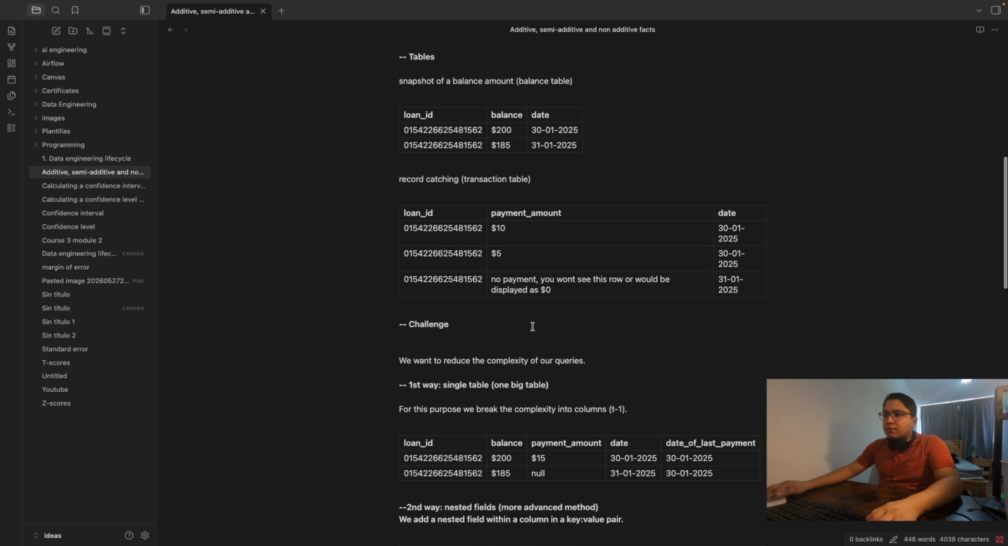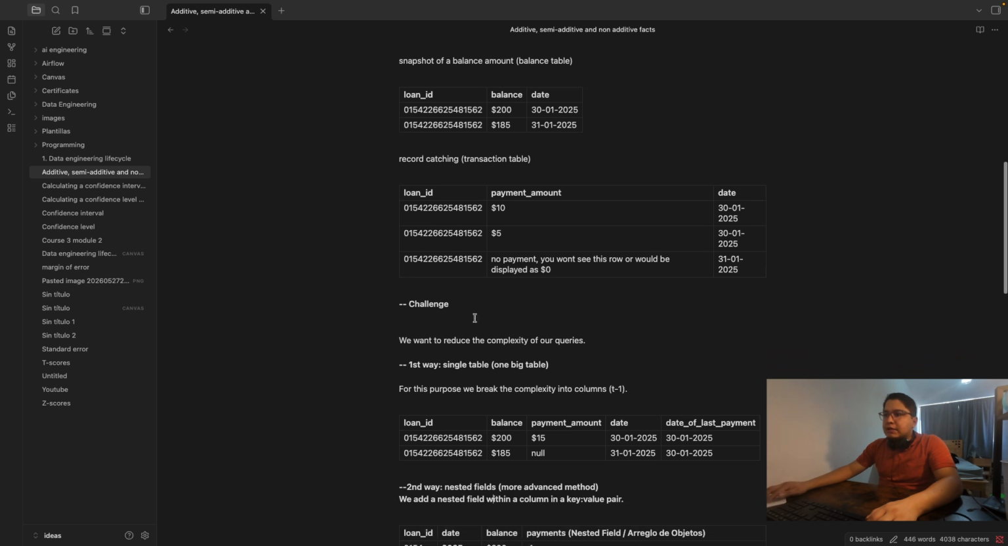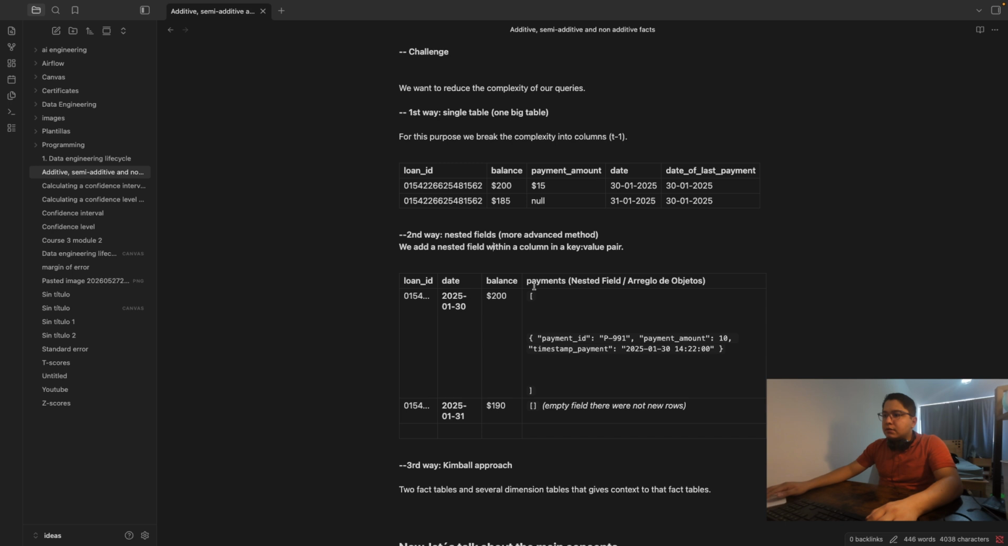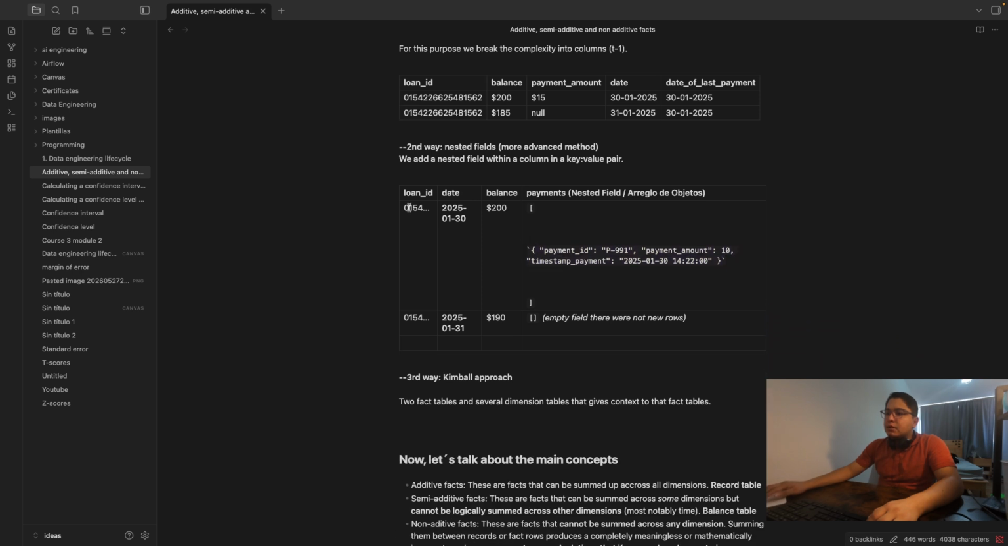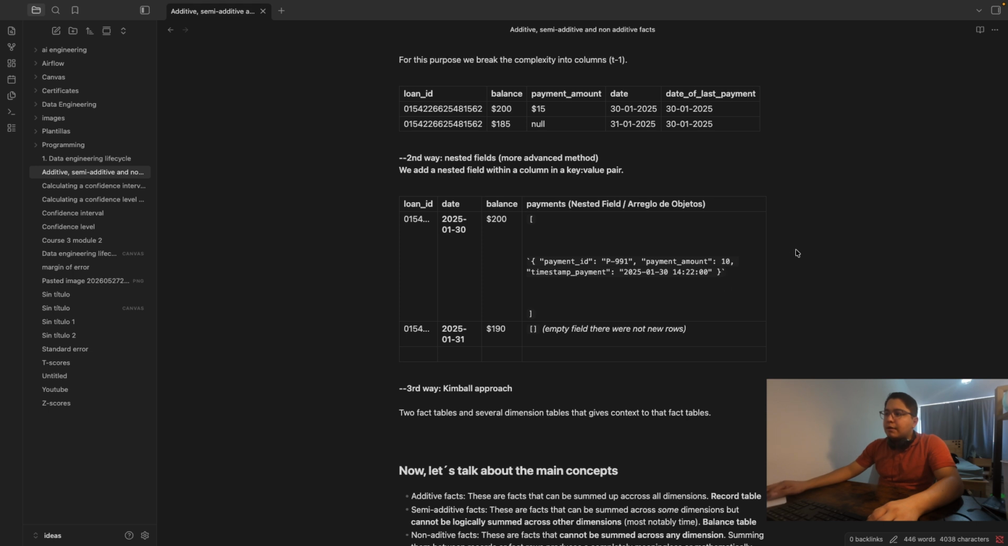And what we do with the transaction table is that you add this into a single column called the payments column, and you nest all those fields from the record table within a column in a key-value pair, okay? And with this, you can actually do some queries, find how many payments this customer made on a specific date without having to break this into multiple columns, okay?